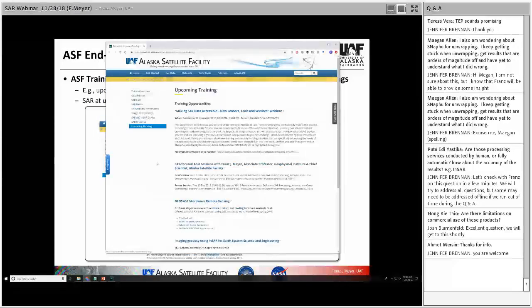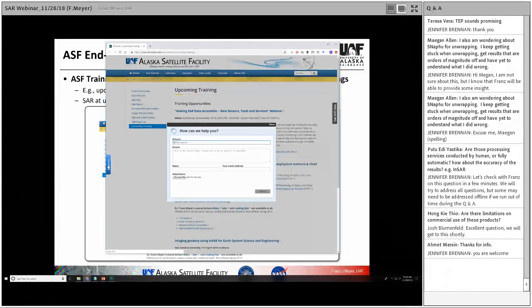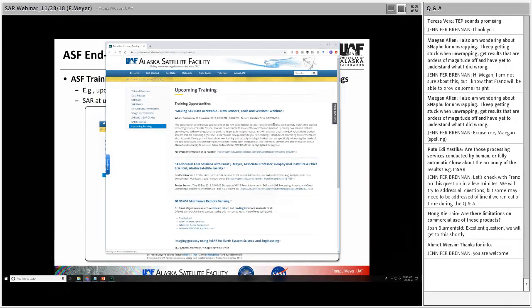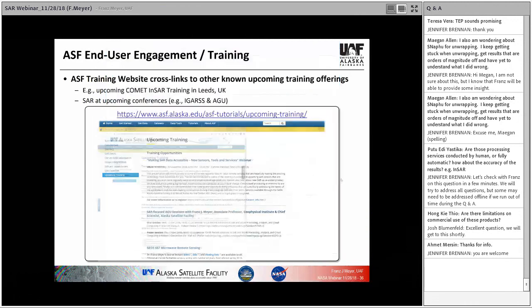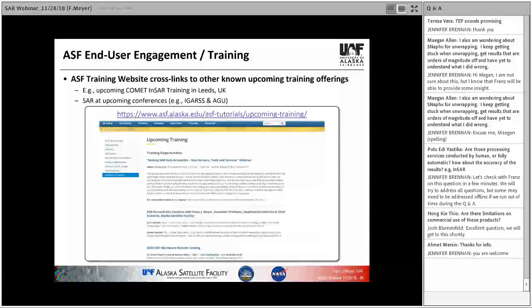On the very left, there's a feedback button. Again, if you click that feedback button, you can send us an email. And you can say, hey, I have a group of so many people who would like to request SAR training on a certain topic, and we'll get in touch with you and see if we can figure out how to do it. So SAR trainings are a big thing for us.